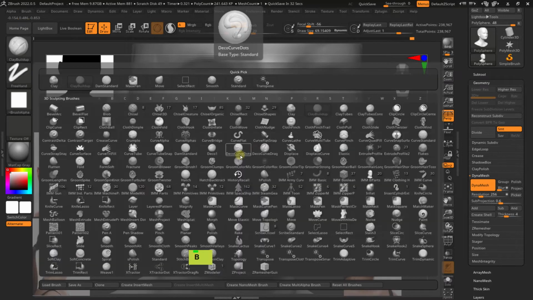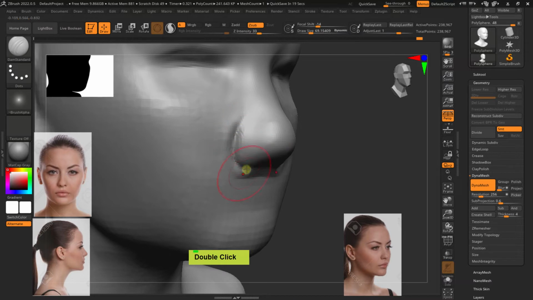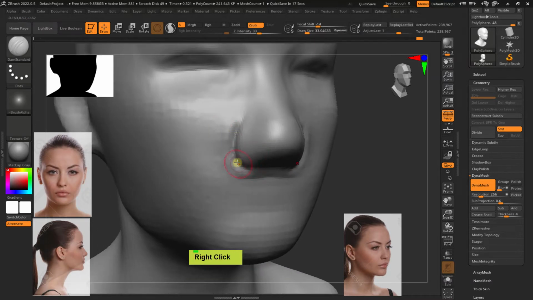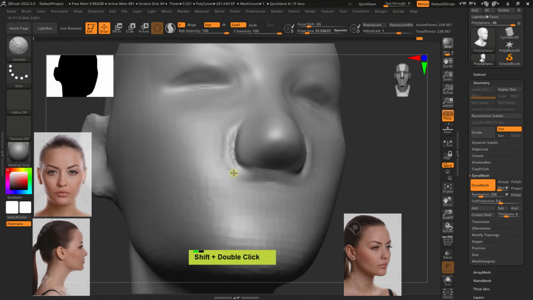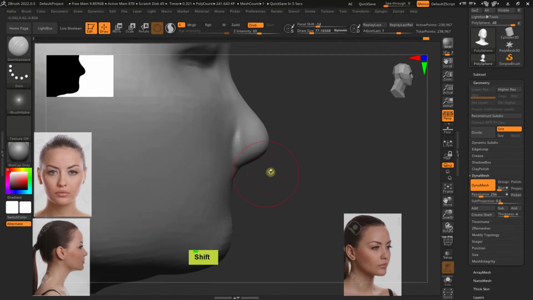Just switching back to the BDS, Damien Standard brush, and just starting to separate the nose from the rest. So this is nothing else. I'm not really creating wrinkles. The purpose of this is not that. The purpose is to separate, because if there's no separation, it's hard to tell where the nose actually is and how long it is. Okay, the angle looks fine.